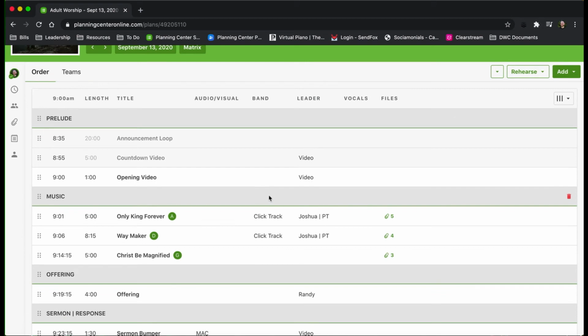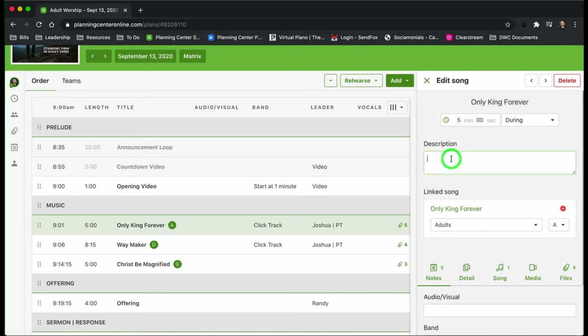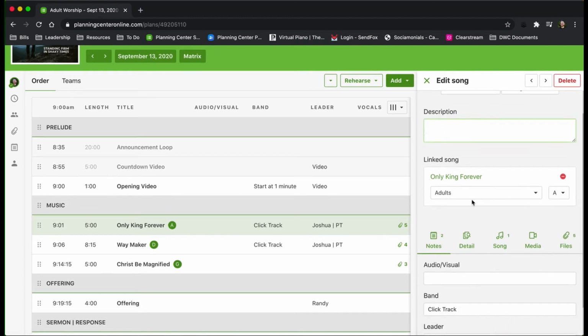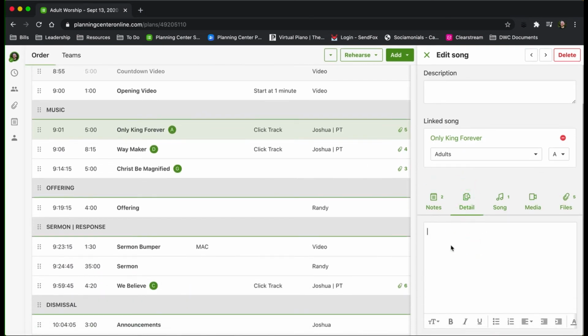Another cool feature, which you could actually do in the old plan as well, is to just click on any of the areas where you want to add a note, and then you can add a note just by typing. Now, one thing to get used to is that almost everything happens in this drawer now. So if you want to add a description, if you want to talk about the detail of the song, this is where you would put very specific information about the song or the item.